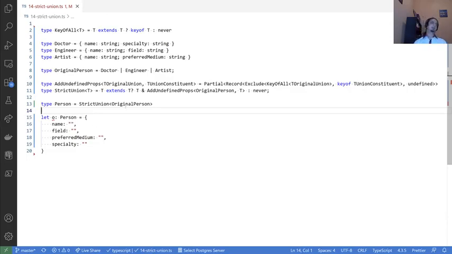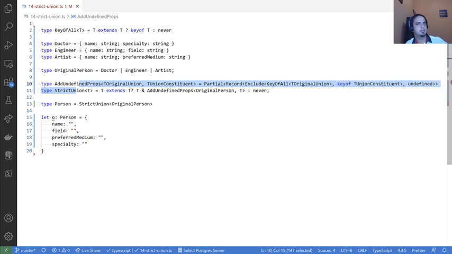Okay, but this particular StrictUnion type is still tied to this OriginalPerson. Why is that? Why didn't I change this? Well, the answer is that we need the original union here. But since we're distributing over T, inside this true condition of the conditional type, T is going to be each union constituent. We don't have access to the whole thing anymore, right? We're distributing over it, so accessing the whole thing is not possible.